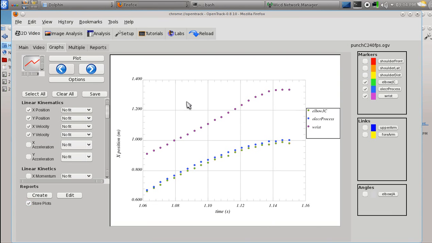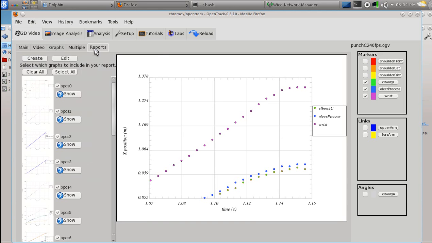So finally, if you want to take all the graphs that you've done and create a report with it, you can either do it from here or you can do it from here. And you simply decide which ones of these graphs you really want to include, and then click Create. I will save that for another video.